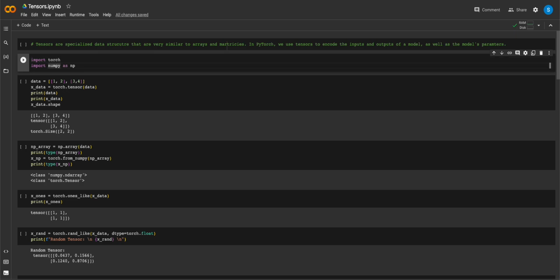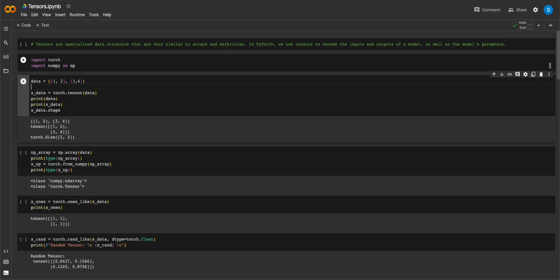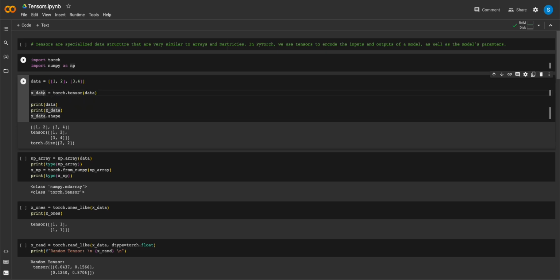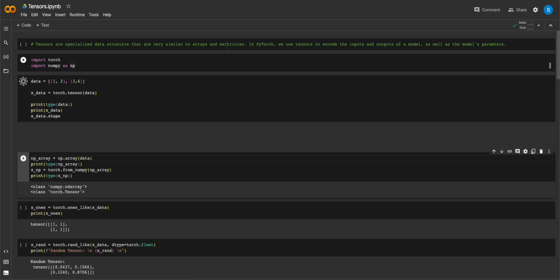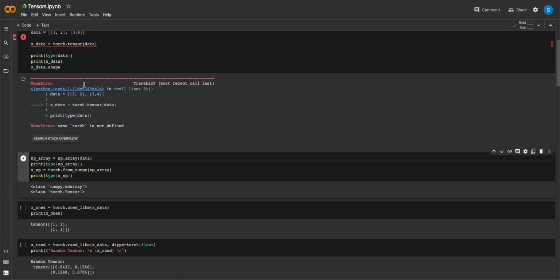So first we just import torch and numpy as np, and here we have a data, just a plain Python list, and what we're doing is using the torch tensor method. We are converting that data Python list to the tensor. So we can see if we print this here, I should actually print the type of the data just to see, but it's pretty self-explanatory if you have some experience with Python.